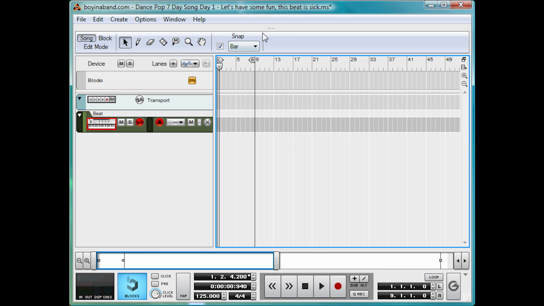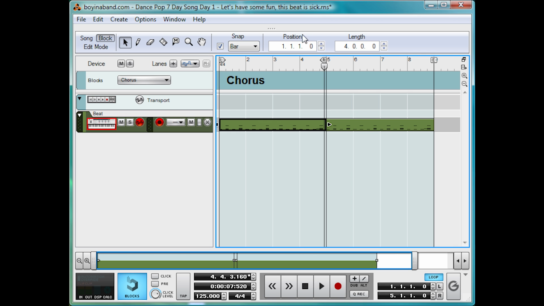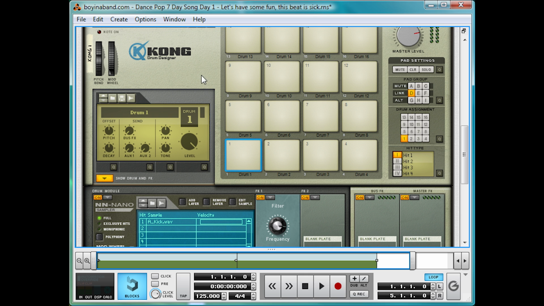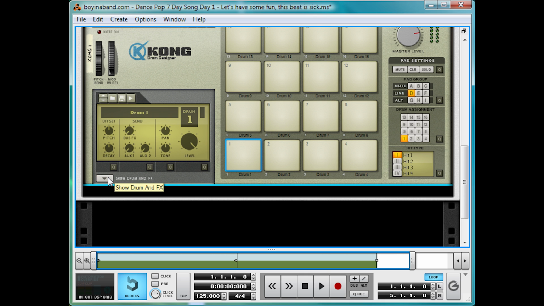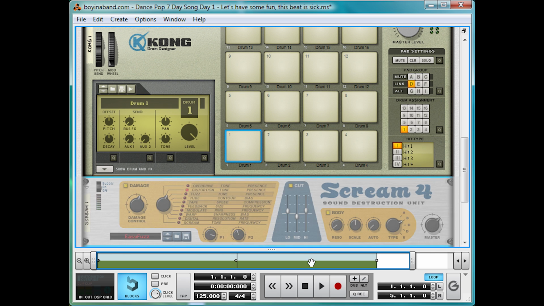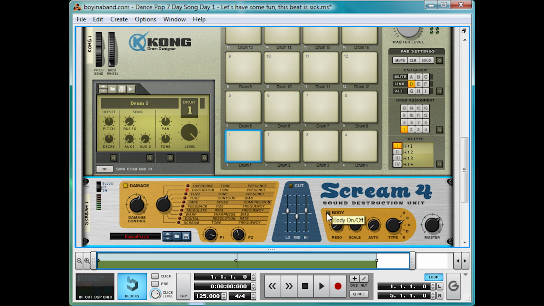So now for the processing. If we go back to block so we can actually hear it. Then we're going to simply add, right-click, create, Scream 4 distortion unit, take off the cut and body, just on tape mode, which is a nice little tape saturation effect. Bring the damage down, and bring that P1 up. And yeah, I think that's about right.